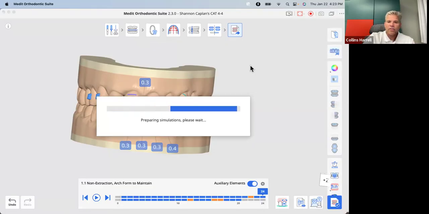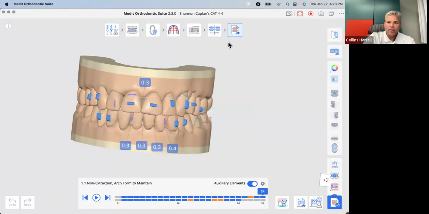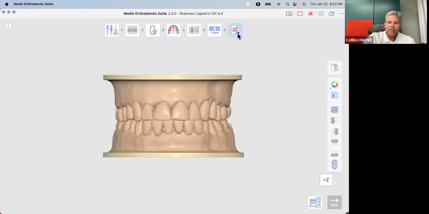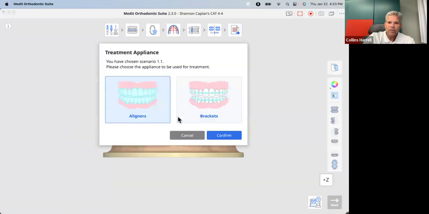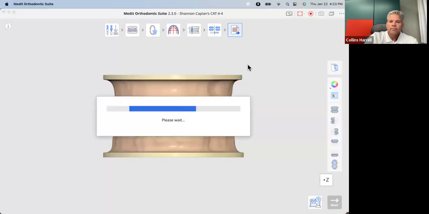Now, my version of the software's got a little hiccup in it where I need to reload it after I process that. So let me reload it really quick.